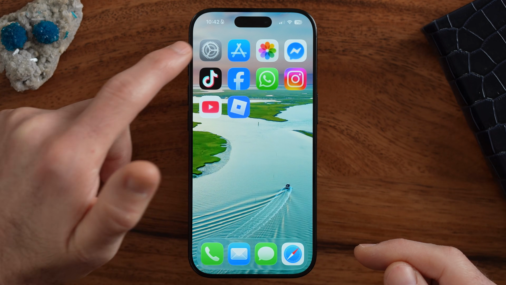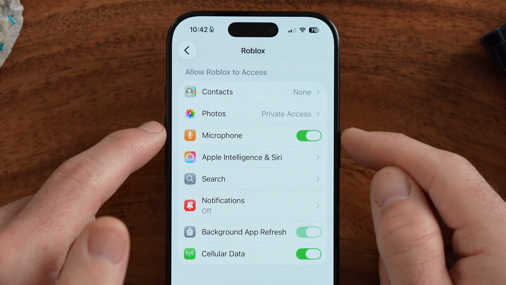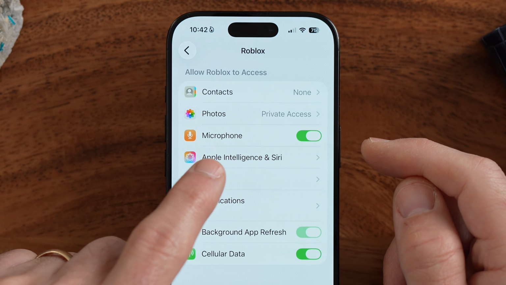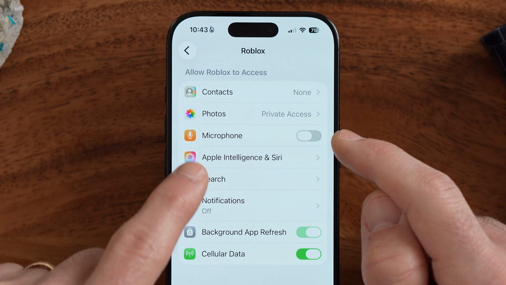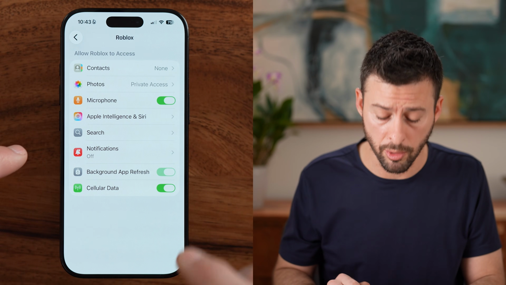Now, to turn it on, we need to hop out of here instead and go to your settings. Within the settings, go to the Roblox app and make sure microphone is turned on. So if that access is turned off, just turn it on. Just go to apps and then the Roblox.